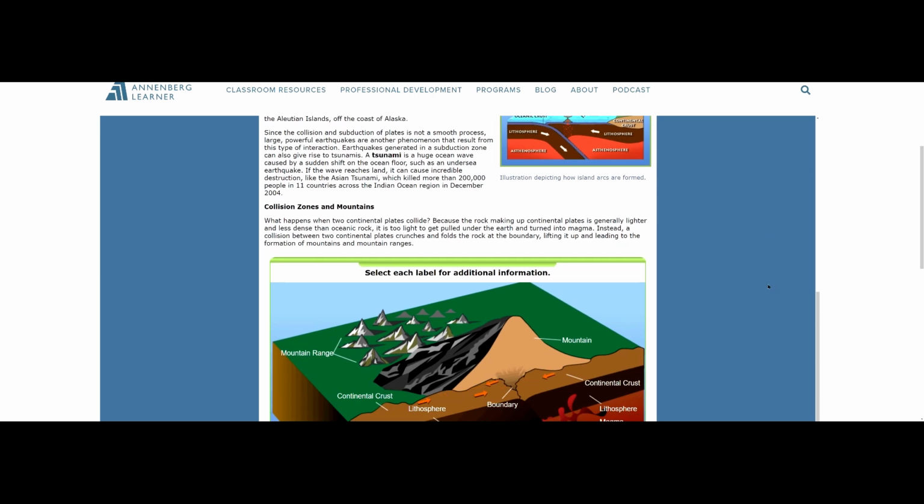Since the collision and subduction of plates is not a smooth process, large, powerful earthquakes are another phenomenon that result from this type of interaction. Earthquakes generated in a huge subduction zone can also give rise to tsunamis. A tsunami is a huge ocean wave caused by a sudden shift on the ocean floor, such as an undersea earthquake. If the wave reaches land, it can cause incredible destruction, like the Asian tsunami, which killed more than 200,000 people in 11 countries across the Indian Ocean region in December 2004.